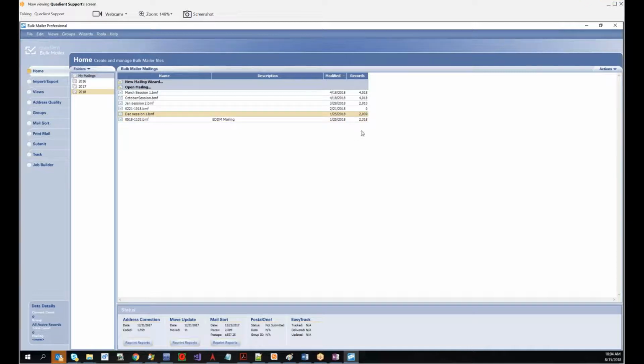This job has 2009 records in it. I can see down here under the report area that address correction was run on the 21st of December. I can see a move update was run that same day, and they found 11 people that moved. If I want to get to the specific report, I can recreate it. I can see in the mail sort that a mail sort was run, and if I click on reprint reports, I can go back and regenerate that postage statement.